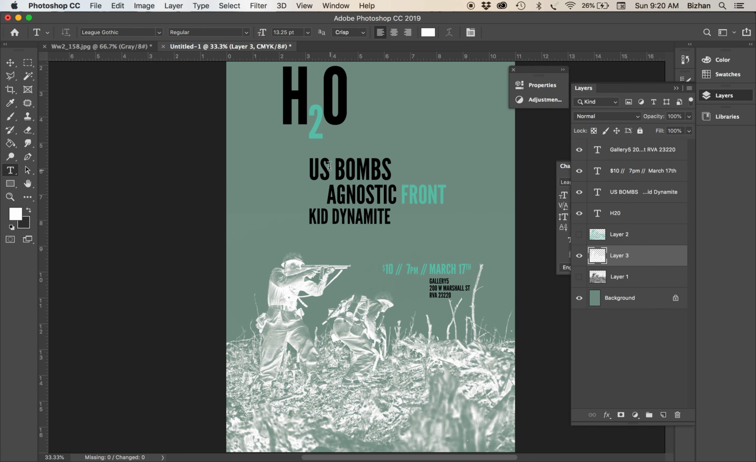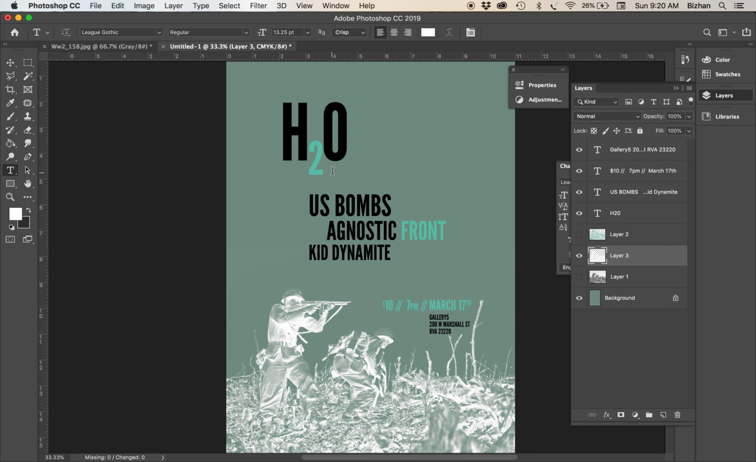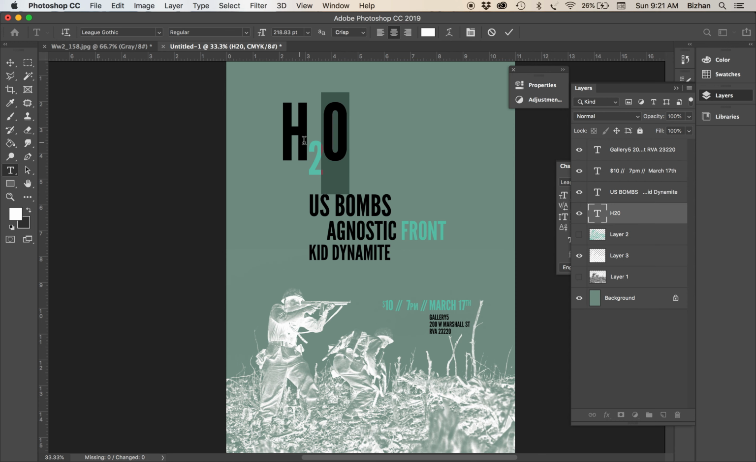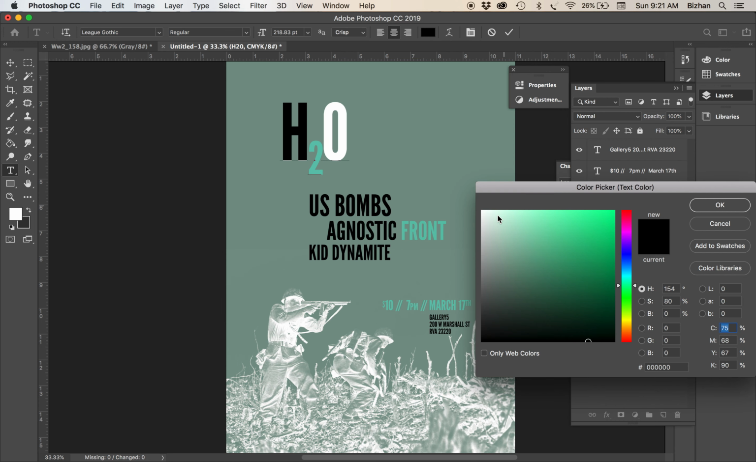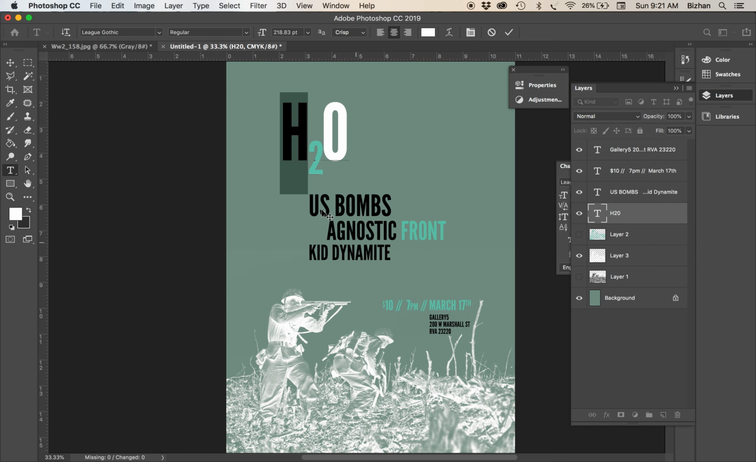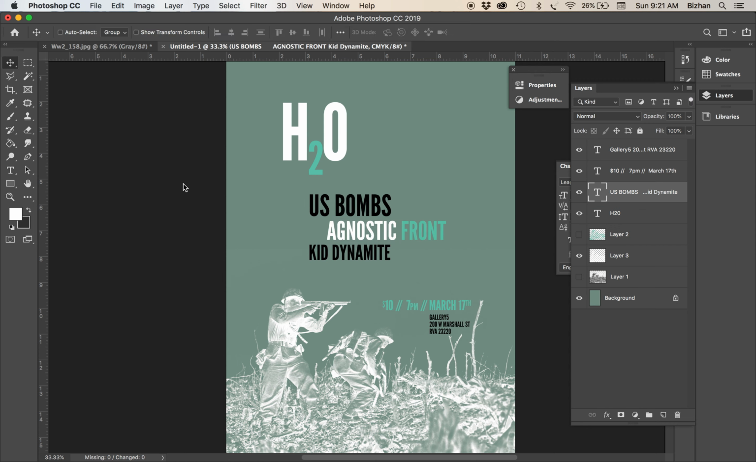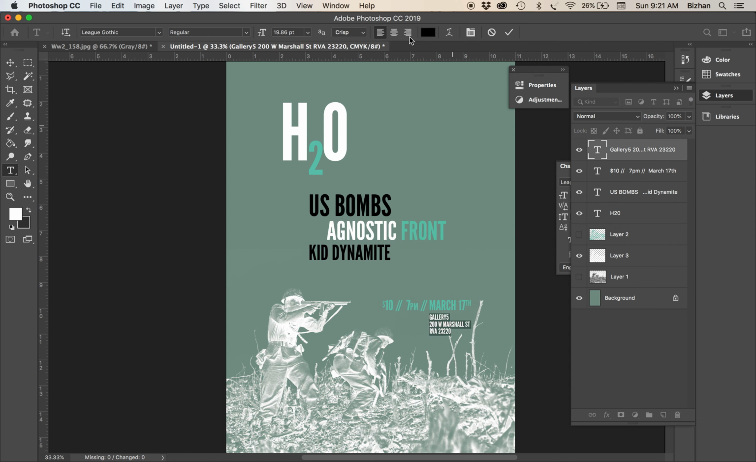I'm going to potentially make a couple of things white here too, to add yet another color to my information. So maybe the O and the H now become white for H2O. Maybe the Agnostic Front becomes white. Perhaps the Gallery 5 information, the location information, becomes white. I'm just trying to build this weaving and this engagement between different visual elements.